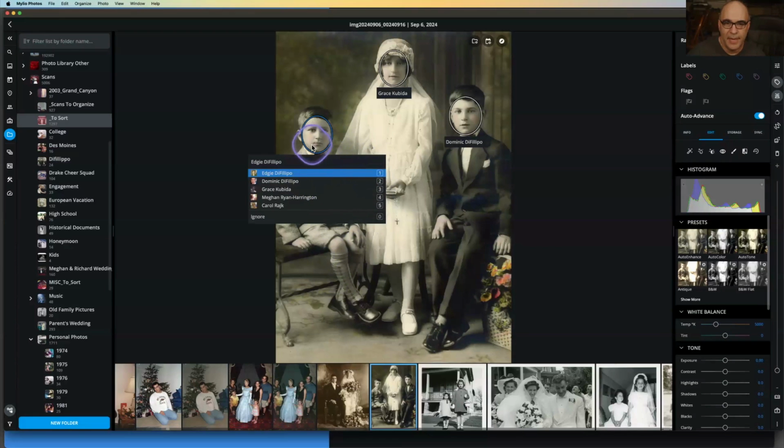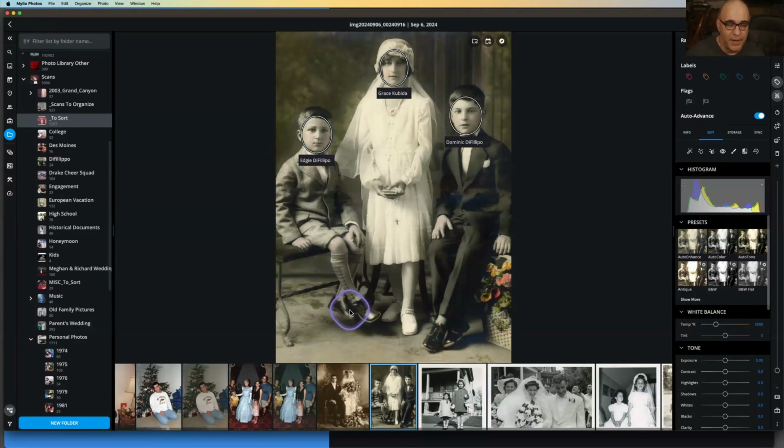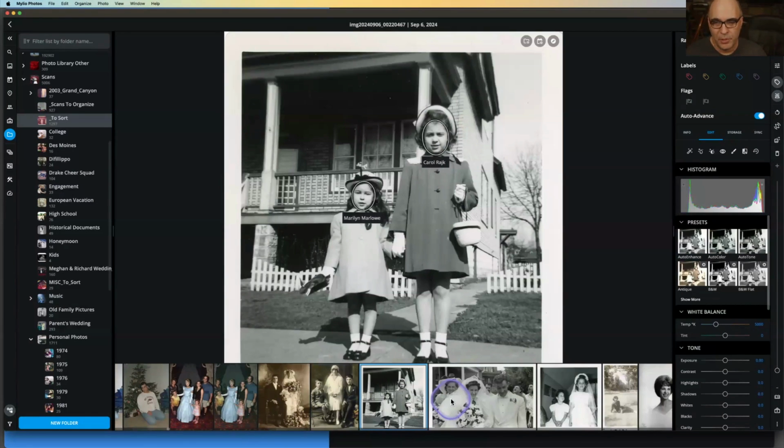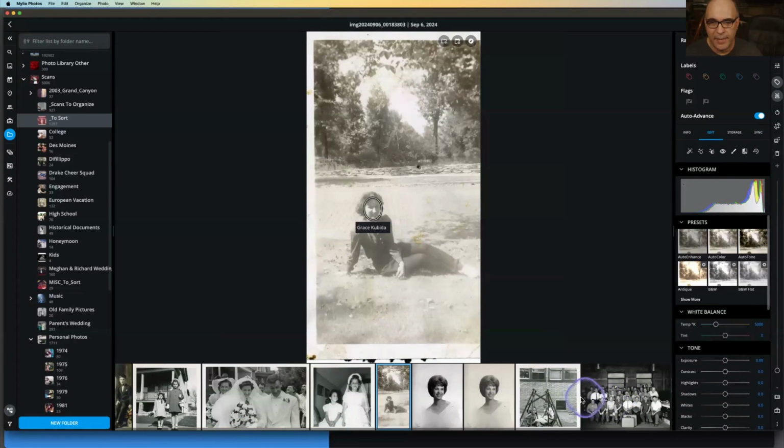And so in this case, it's not surprising. It's actually recommending that this child is probably my Uncle Edgy. But there's also genetic similarity to his brother Dominic or his sister, my grandmother Grace. Well, look, Mylio actually picked up on that and made those suggestions by looking at facial similarity in other photos. So as you move through pictures, you'll see that Mylio will often make suggestions to you on who is in a photo, so you can then confirm it.